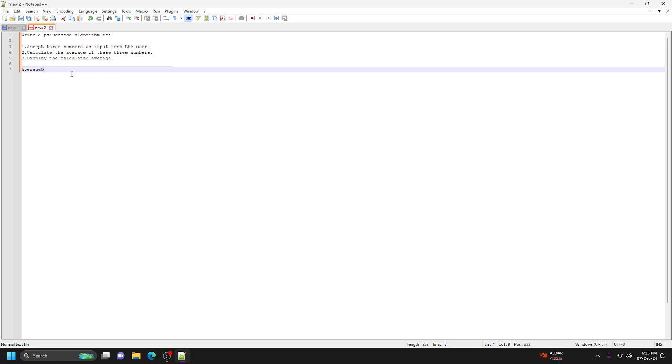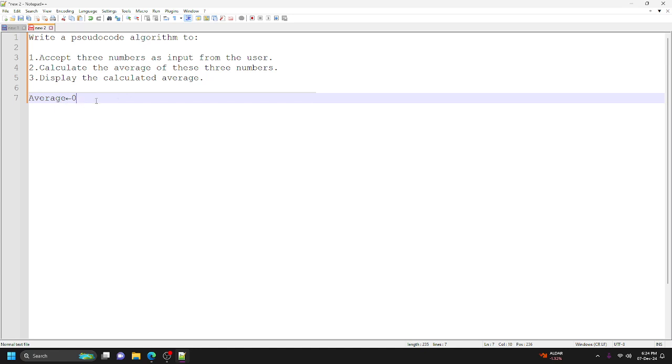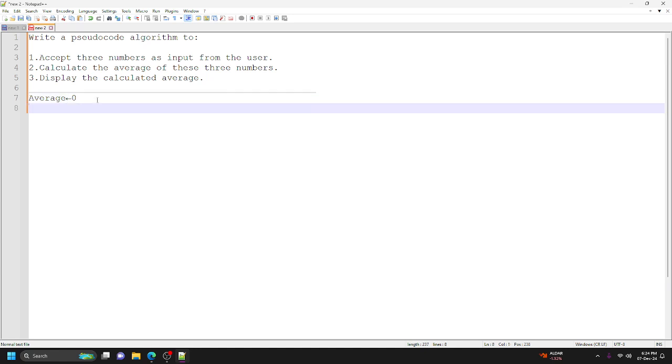Or actually, let me just get the ASCII character. So here, average is assigned to 0. Let me zoom in so it's easier to see. So average gets 0. Then you move on to the next step, accepting the three numbers as input from the user. So input three variables, let's name them num1, num2, and num3. And what I suggest doing is to let the user know they're inputting numbers, so before the input statements write output, input three numbers.